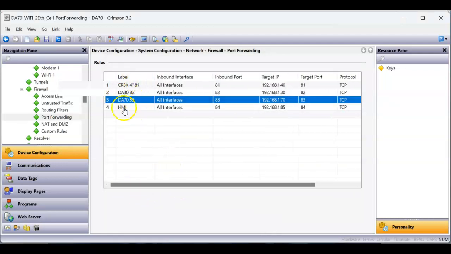I like the fact you can label them here. That's pretty sweet. Anyway, that's all that's running on here. So if I quickly save this and download to this unit, even though we're not using this 84, it shouldn't affect us, I hope. So that's what I'm running.